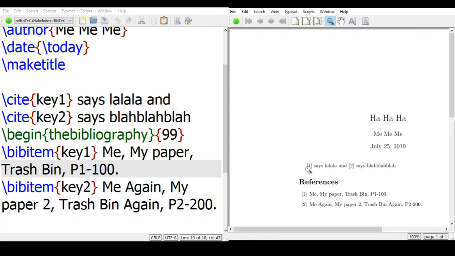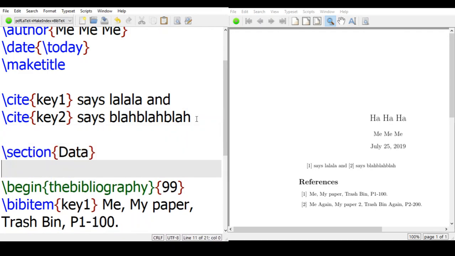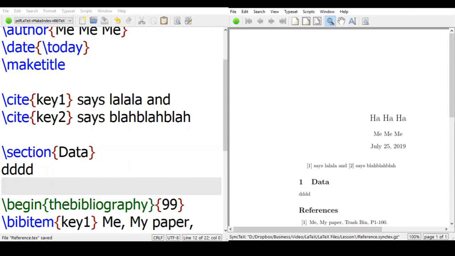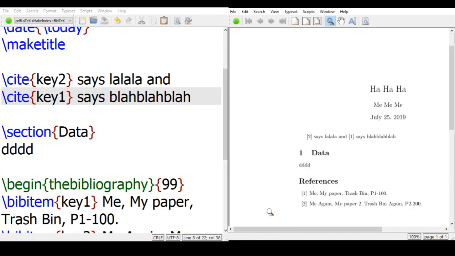We say 1 says blah blah blah, 2 says ha ha ha, and this key 1 corresponds to this one, so people can look at 1 and then when they go to the references, okay, here of course you would put things in the middle, say data and then blah blah blah, right? And then usually the references are put at the end of the document, and of course it's very smart. So if you change key 1 to key 2, and key 2 to key 1, swap them, it will automatically change, right?